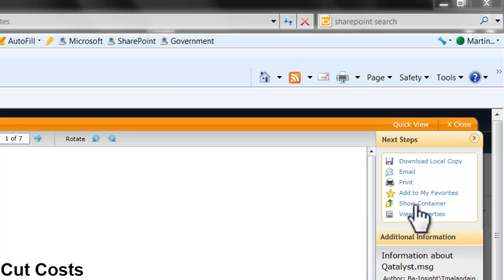Show container will take you to wherever the document resides, whether it be in a file system folder or a document library. And of course, view properties will present additional metadata about the particular document.